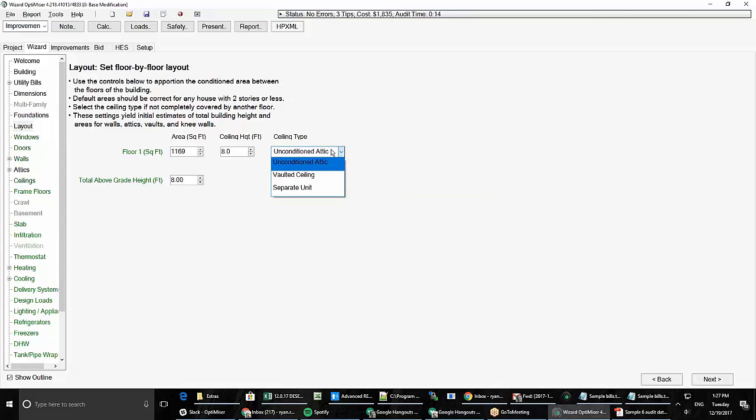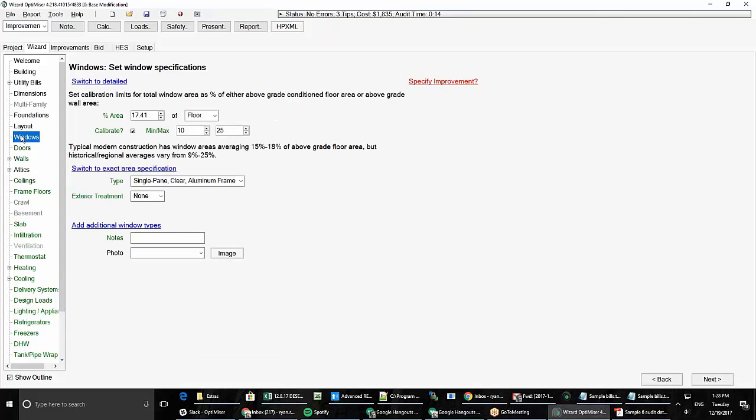And you can just tell it which type of ceiling is above. This doesn't set anything in stone. It just helps to make things easier down here when you get into the attic and ceiling part. It sets up the screens for you, depending on what kind of layout you choose here. And then you go through component by component. You're setting the base and the proposed improvement.